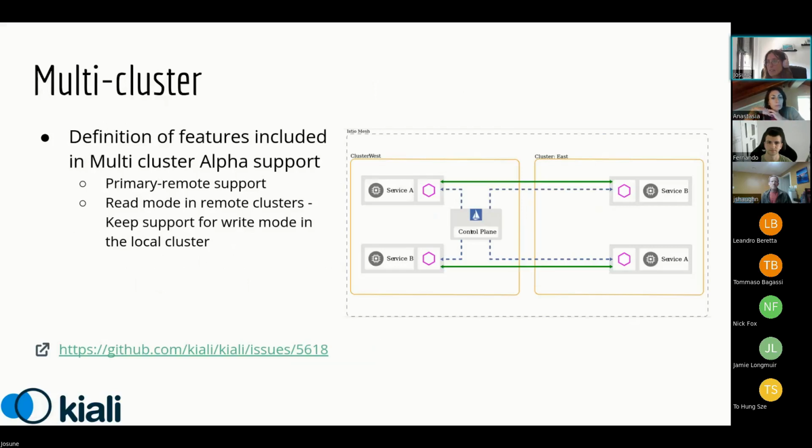And here in the diagram, you can see an example that is quite similar to an environment that you can start with our hack scripts for multi-cluster. We will have just one control plane deployed in one cluster. And we are going to talk with the Kubernetes remote cluster and get the information just using the Kubernetes API. And this is also going to be just for one single mesh.